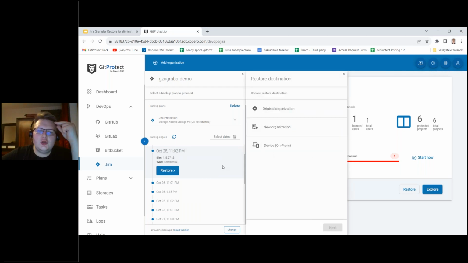And here you are able to pick whether you want to make a restore to your original organization, a completely new one, or do you want to make a restore to the device. The option with a restore to the original organization will probably be the most common one for you. This is the case when somebody deleted an issue or attachment by accident and you want to restore just the specific data.